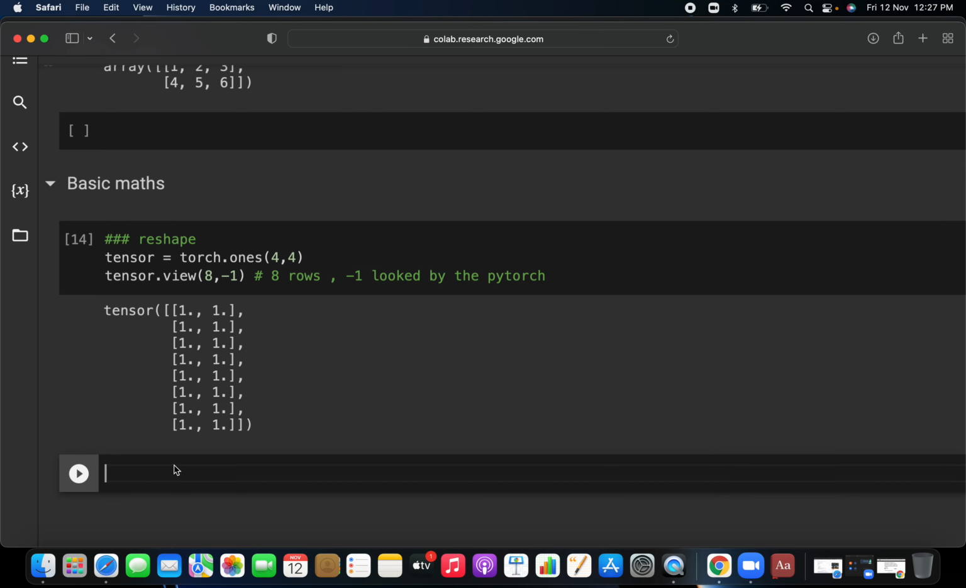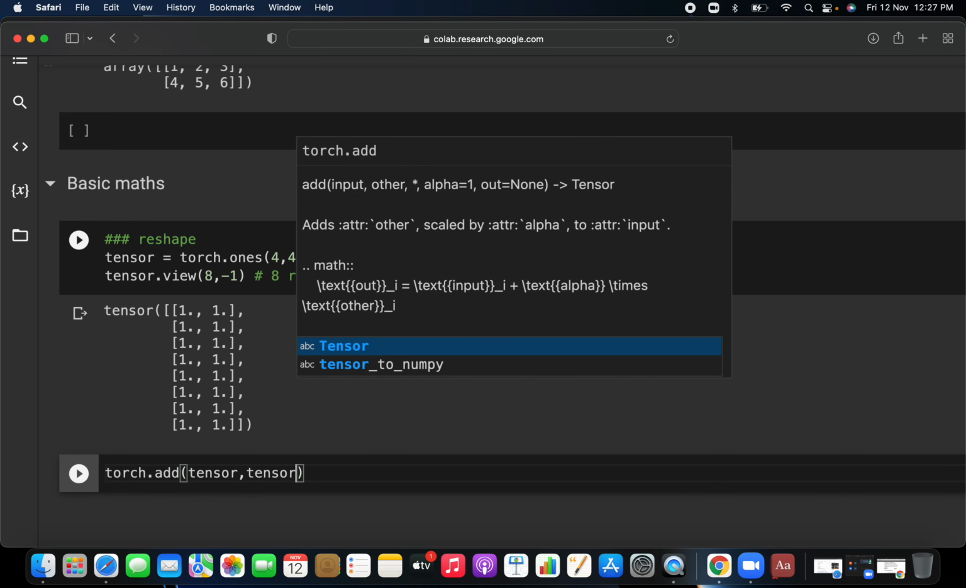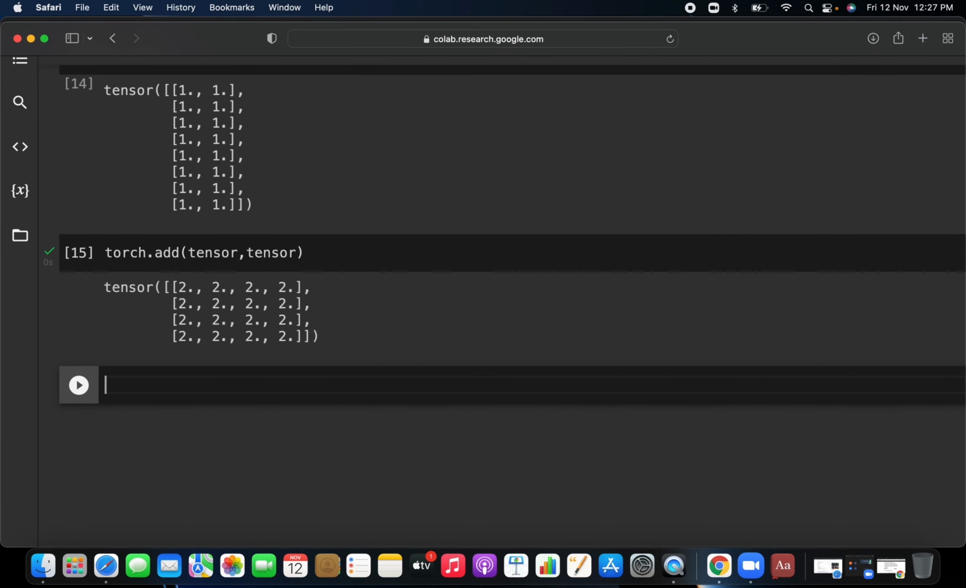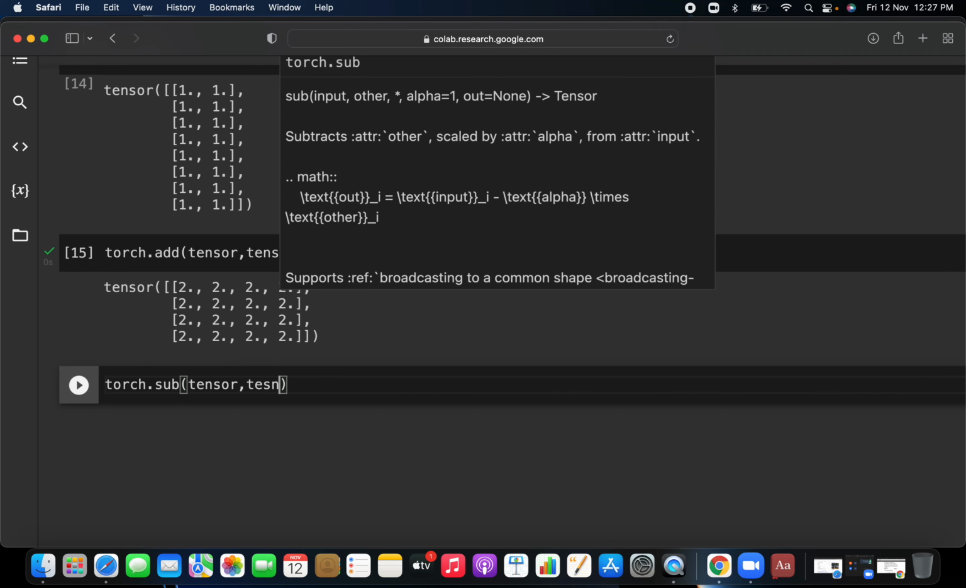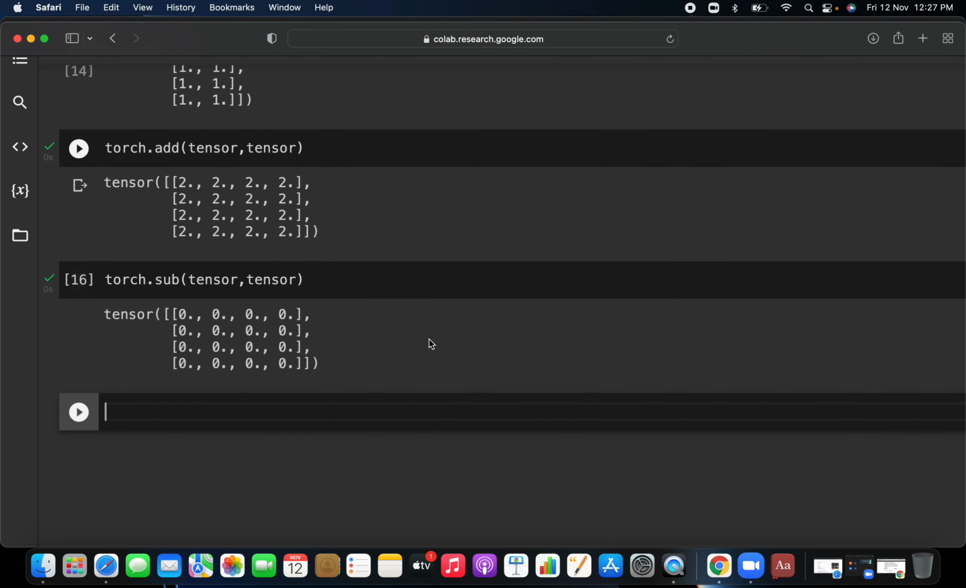Then after that we will use adding and subtraction, which are really simple. You can just write torch dot add to add this array, passing tensor comma tensor. This is how it has been added. Then similarly, you can write torch dot subtract and pass tensor comma tensor. Just pass the same thing and run. It will give you 0 0.